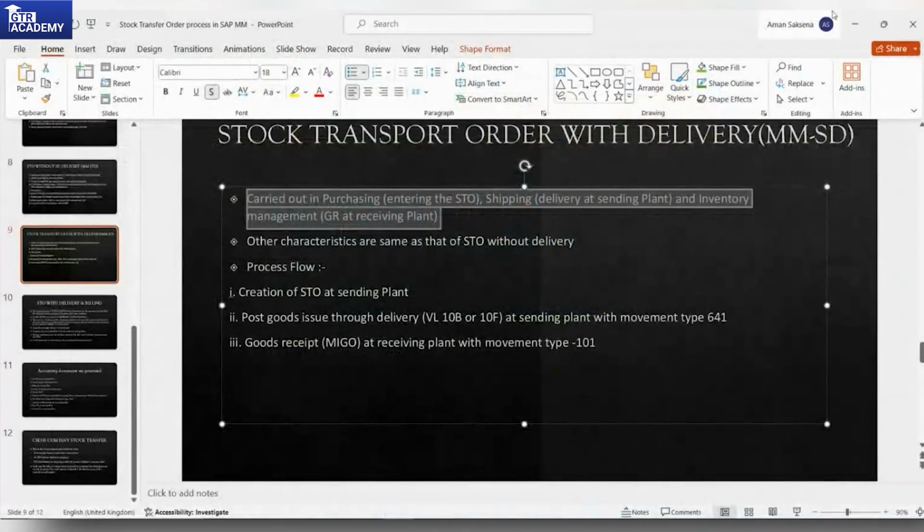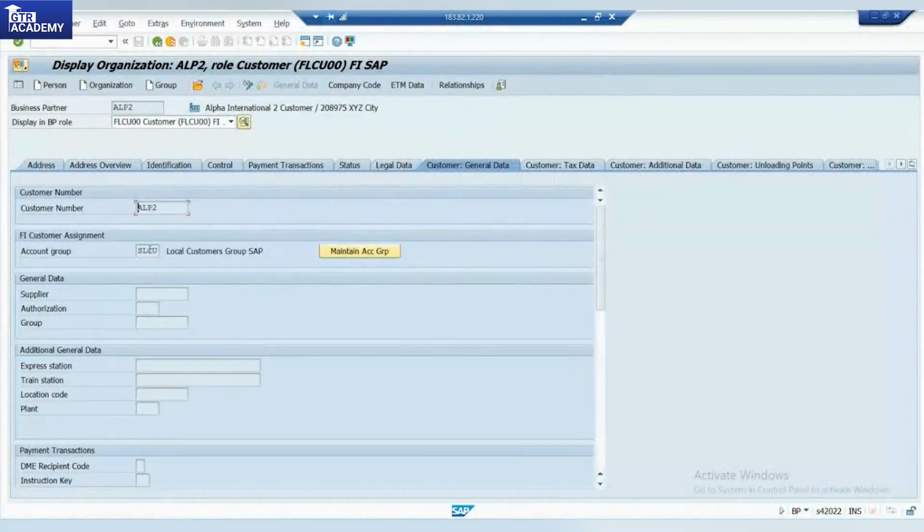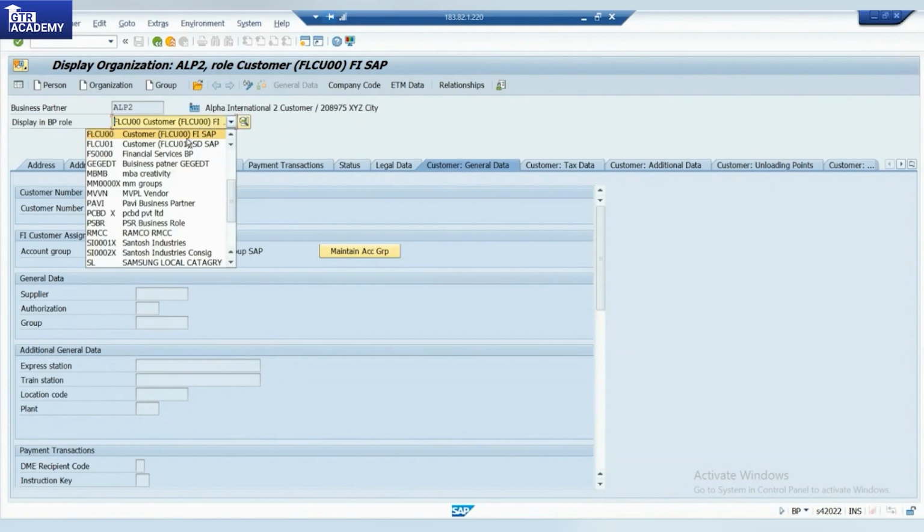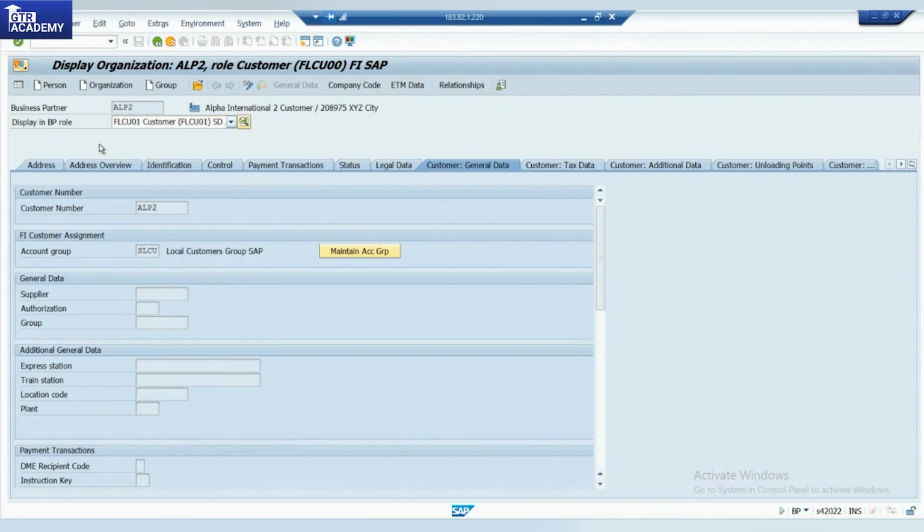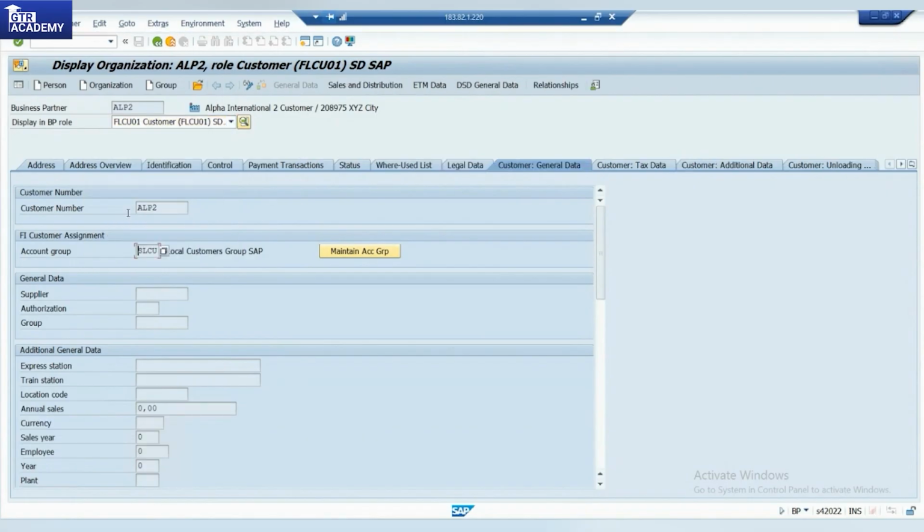I'll also go and check where I've mapped. So this is FI customer assignment. This is the customer number. So in the customer general data in S4, we get this. I will share the HCC configuration also. So this went for the FI standard customer role. Then we have purchasing, and we have FLCU01. In FLCU01, we have our sales and distribution area.